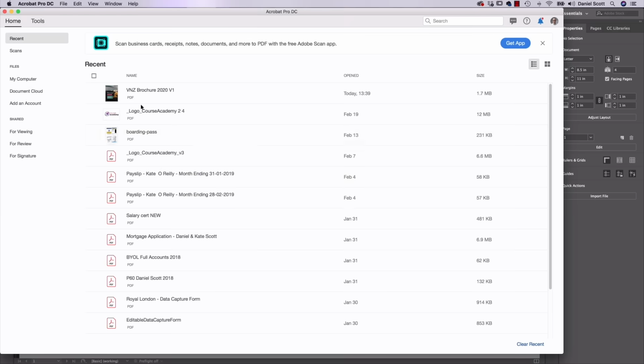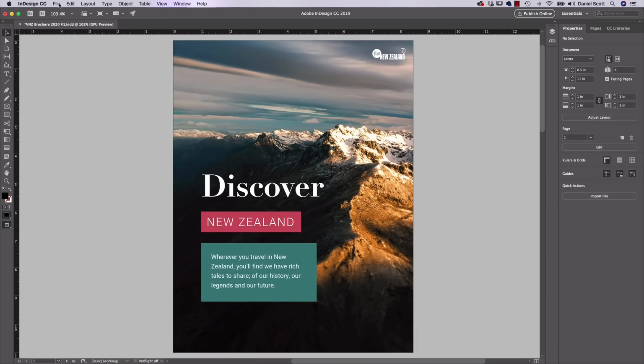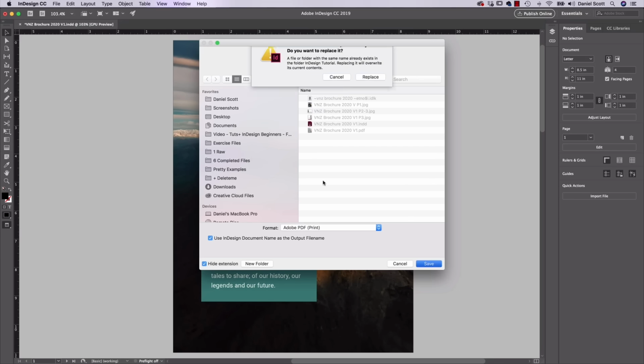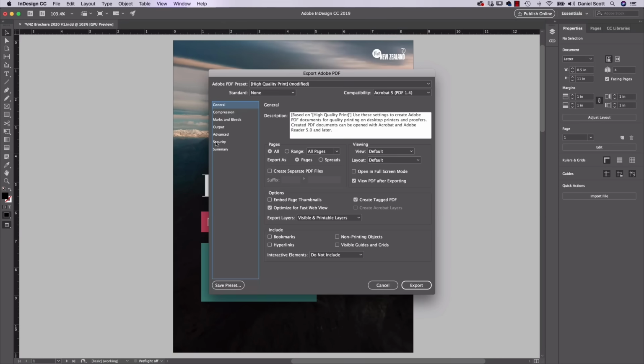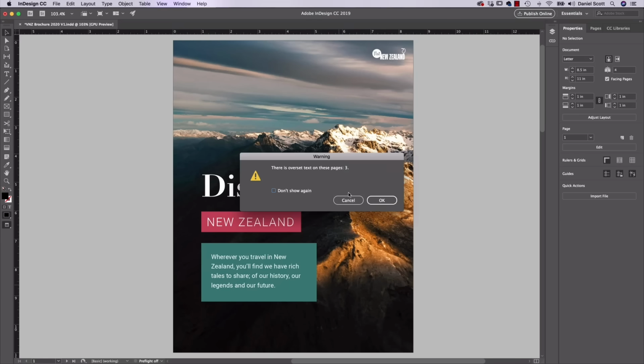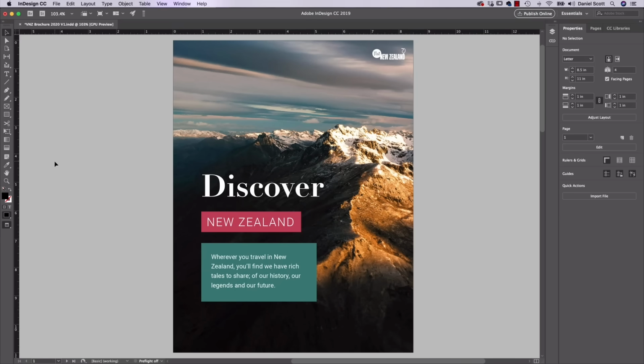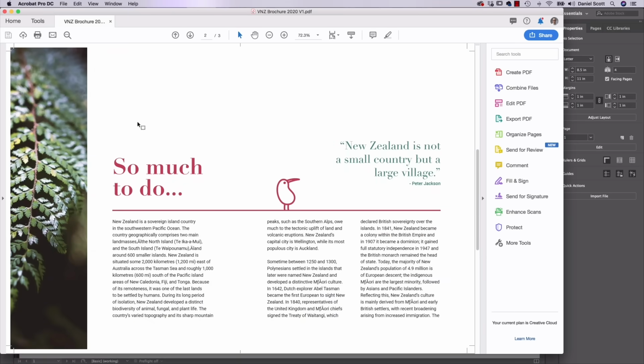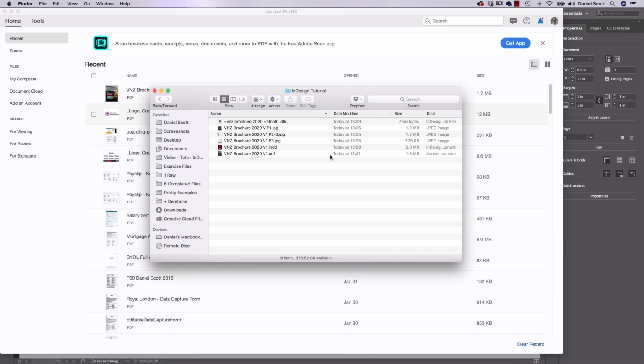I'm going to close this down, jump back in here, file, export. Yes, replace. And over here, I'm going to switch it to spreads. Some printers I deal with don't want spreads. They'll deal with that. Some of them do. Just going to export over the top. I should fix that overset text, but here we go. Page 2 is the spread. Two pages together, and this now, see how big it is, ready to go to the printer.